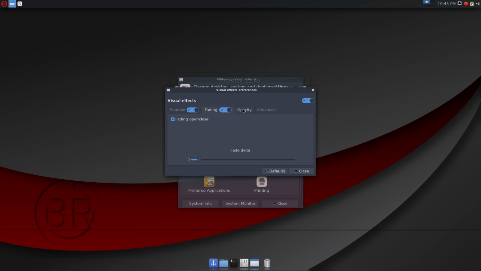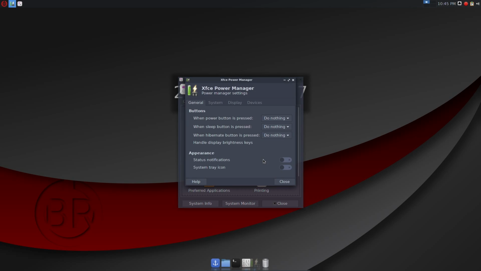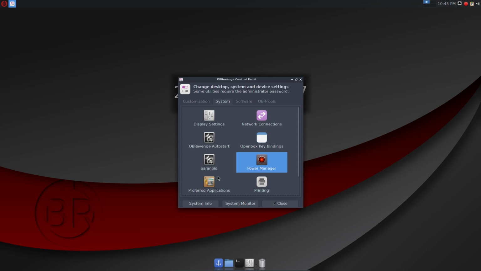Let's turn that back off. So fading, opacity, advanced, which renderer you want to use. Cool, nice feature. Power manager. This was what we had earlier, so I'll turn that off.